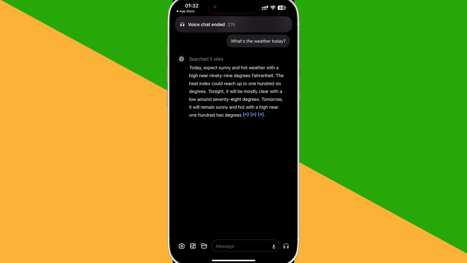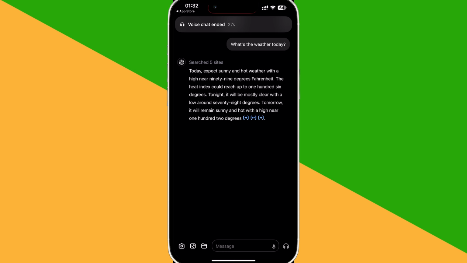As you can see, it responds just like having a conversation. And that's it. Now you know how to enable and use ChatGPT voice-to-voice on both iPhone and Android.